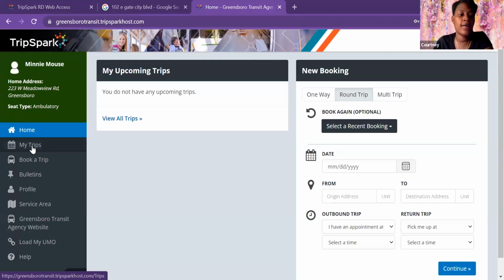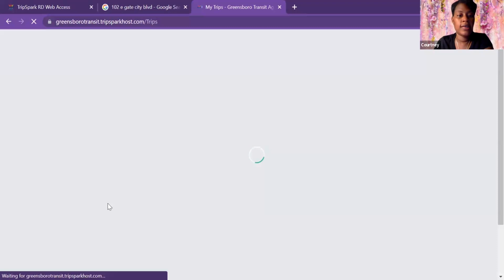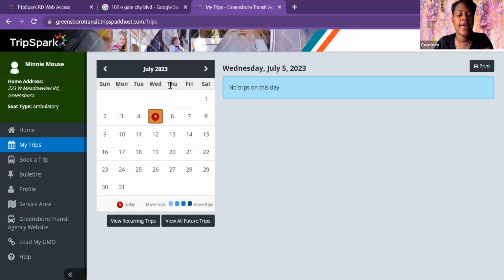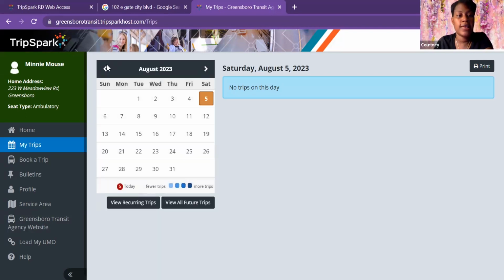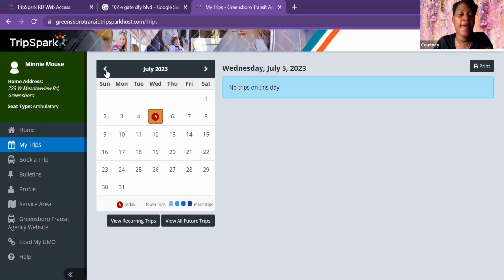The next icon is My Trips, and this allows you to see any trips that you have. A calendar will pre-populate on the screen for you, and you can either click the arrow to see the next month, or you can click back because you do have the ability to see any recurring trips, any previous trips, or any future trips. So today, July 5th, Minnie Mouse does not have any trips scheduled for today.